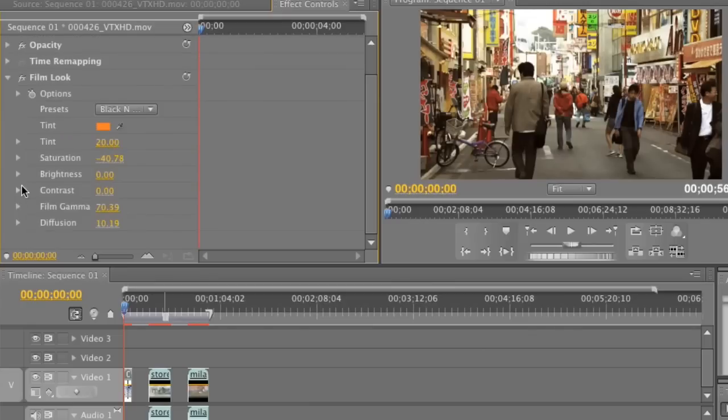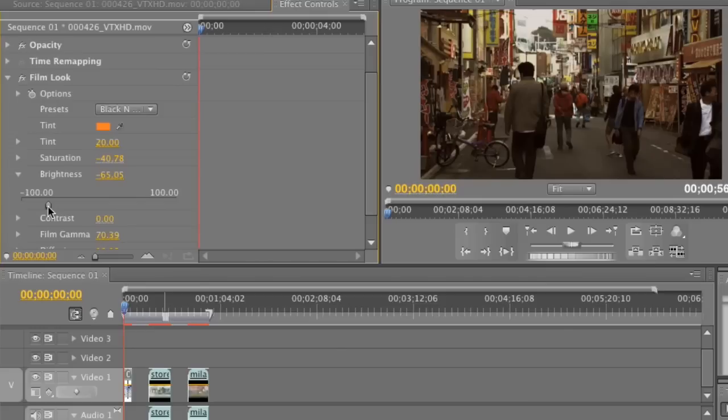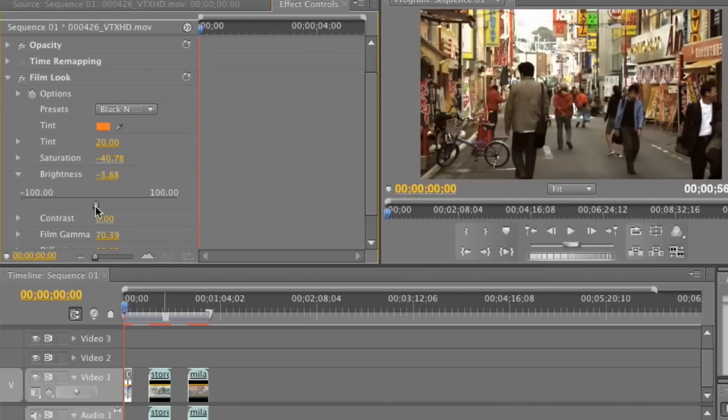Okay, that's looking great. I'm going to flip open the brightness. Now what the brightness setting is going to do is control either the amount of white or black inside your footage. So I'm going to set this to about positive 15. Somewhere in there I think should be just fine.